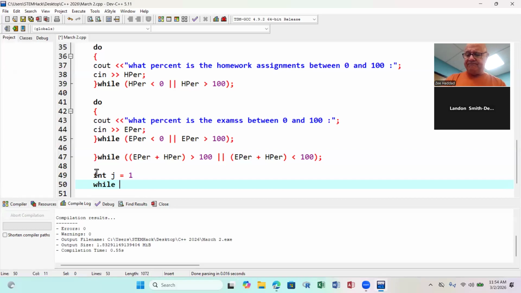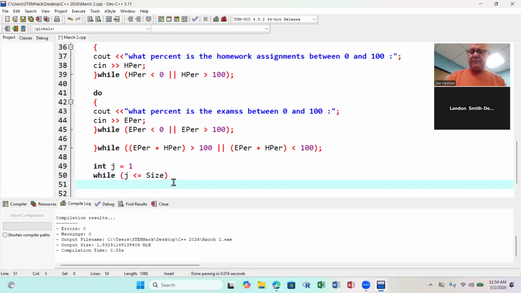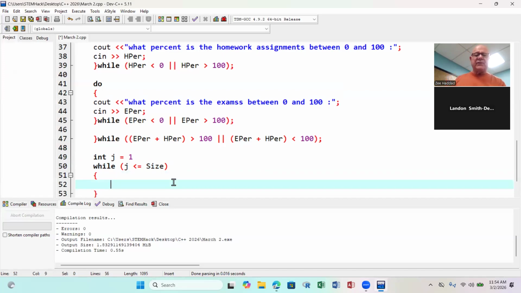While j, that's the number of students, is less than or equal to the size of the class. Did I use capital S? I think I used capital S. Yeah. Curly bracket to open it, curly bracket to close it. Now this while is similar to the do while, except here it checks this one before you enter the loop, where the do while doesn't check till you exit the loop.